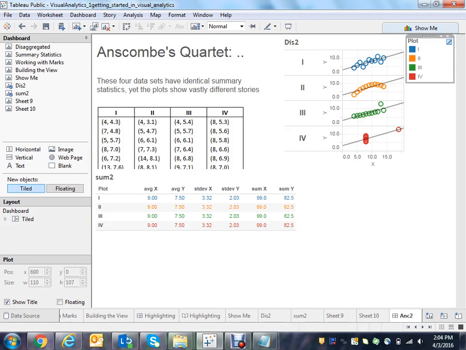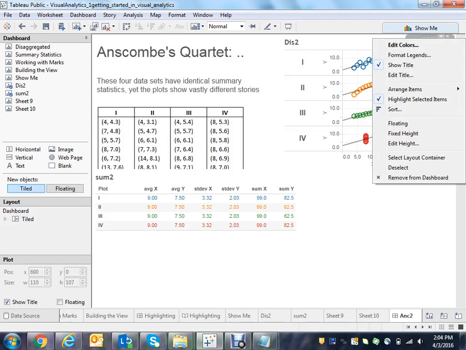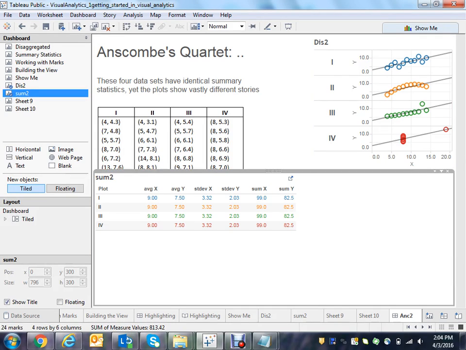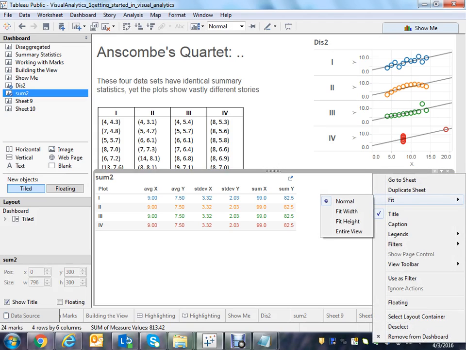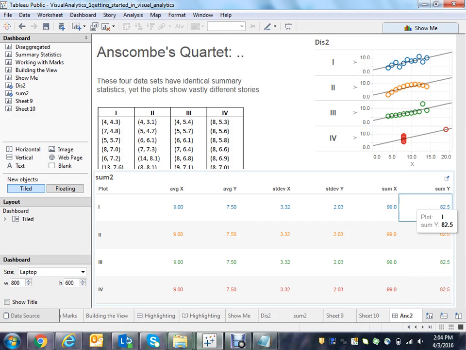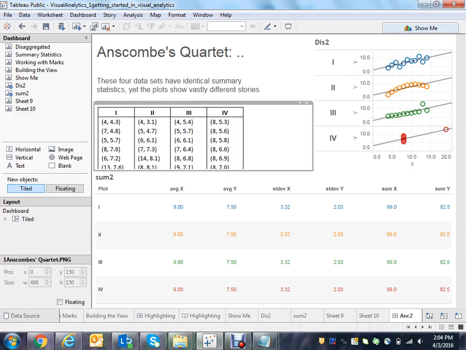I can remove this one, remove this one, remove from dashboard, and this one, make bigger, fit in entire view, and then so it does take a little tweaking, but you get it. So I'm not going to go into exact formatting, but this is how you build it. So that was the first exercise.